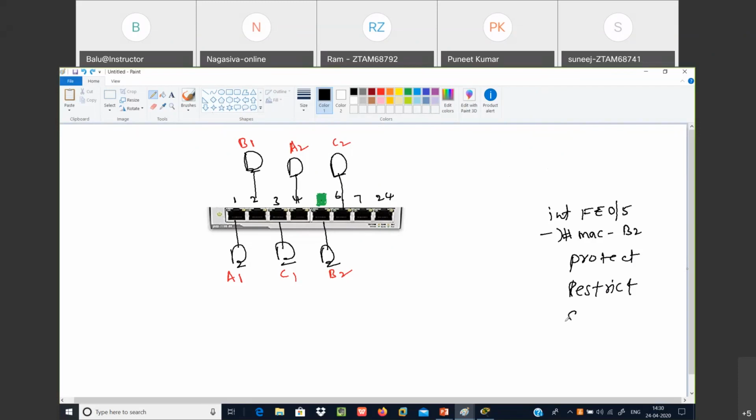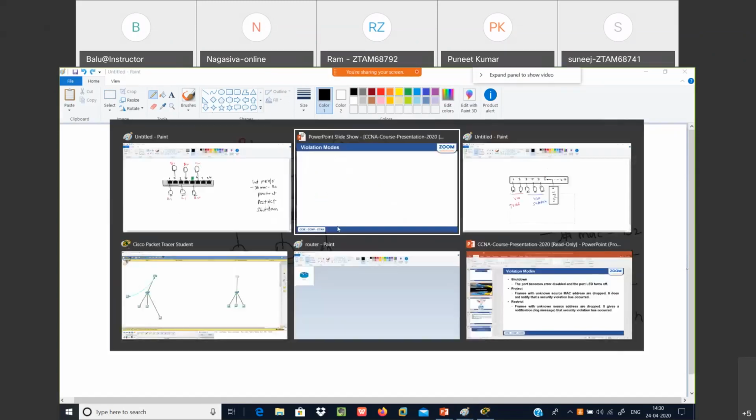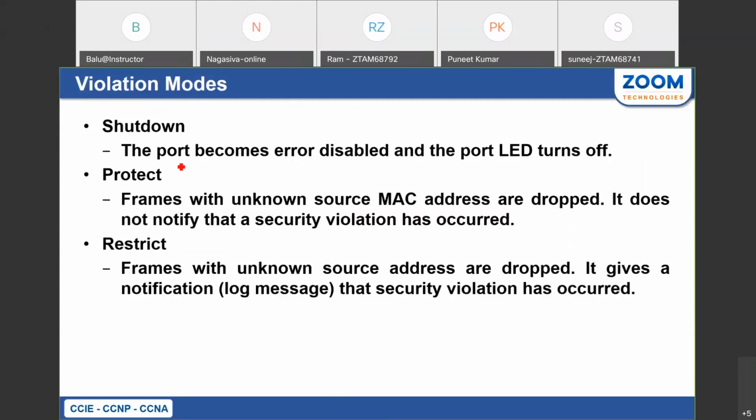Now one more is shutdown. If you enable shutdown, when an unknown device is connected, your port LED turns off. In the case of protect and restrict, there is no change in the port LED, right? With shutdown, your port becomes what? Down. Shutdown: port becomes error disabled, port LED turns off. Protect: frames with unknown source MAC address are dropped. Restrict: frames with unknown source MAC address are dropped, but it gives a notification. In the case of protect, it does not notify. Okay? You can copy.